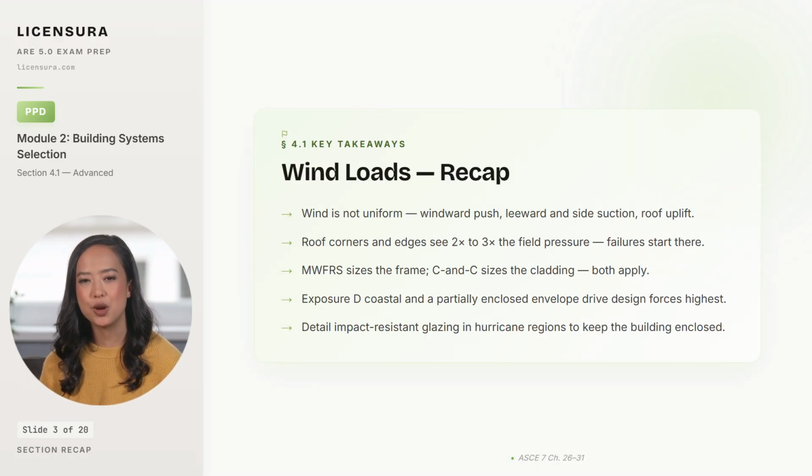Wind is not a uniform horizontal push. It splits into positive pressure on the windward wall, negative pressure on the leeward and side walls, and uplift on most roofs. Roof corners and edges experience 2 to 3 times the pressure of the roof field, which is why hurricane failures start there and work inward, and why the architect specifies tighter fastener spacing at perimeter zones.